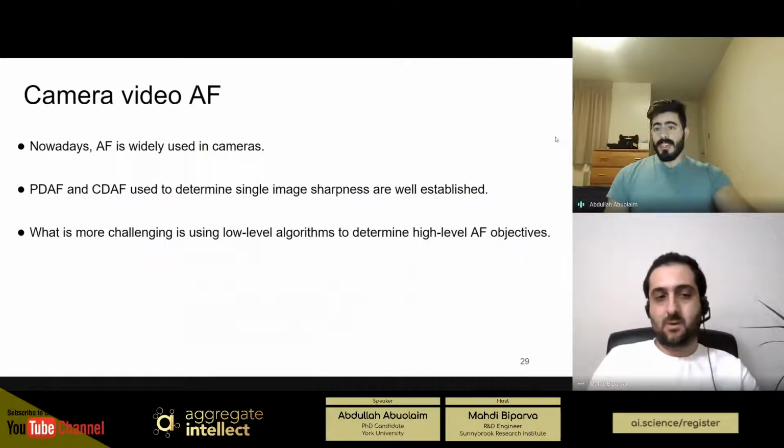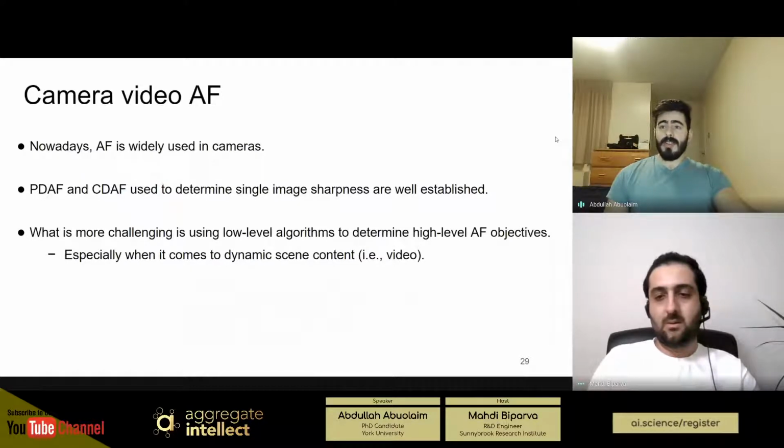What is more challenging is using those low-level algorithms to determine high-level autofocus objectives, especially when it comes to dynamic scene content. Imagine you have a video, and in this video the camera is moving, and the objects in the video are moving also. So it's now more challenging. You have dynamic scenes now. Everything is moving. Everything might be interesting for autofocus. So you need to do some higher level autofocus. It's different from single image capture.